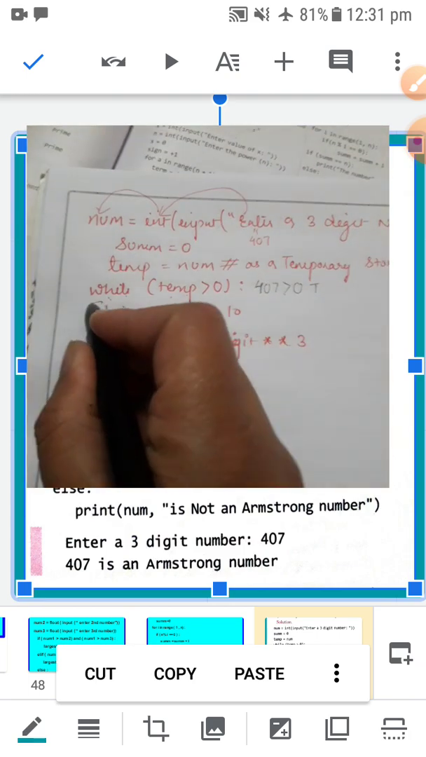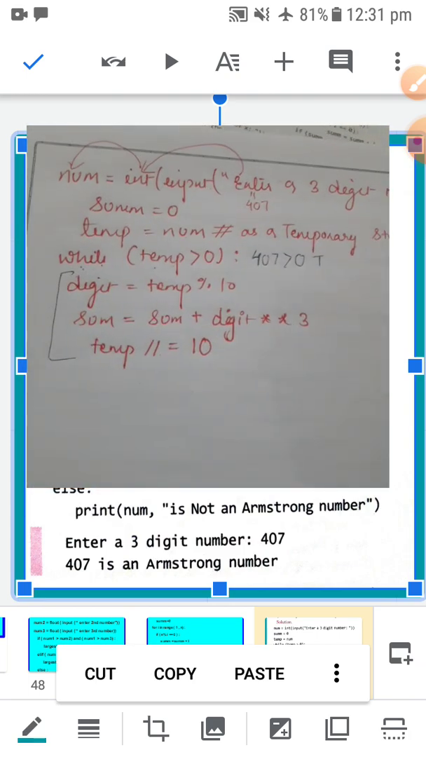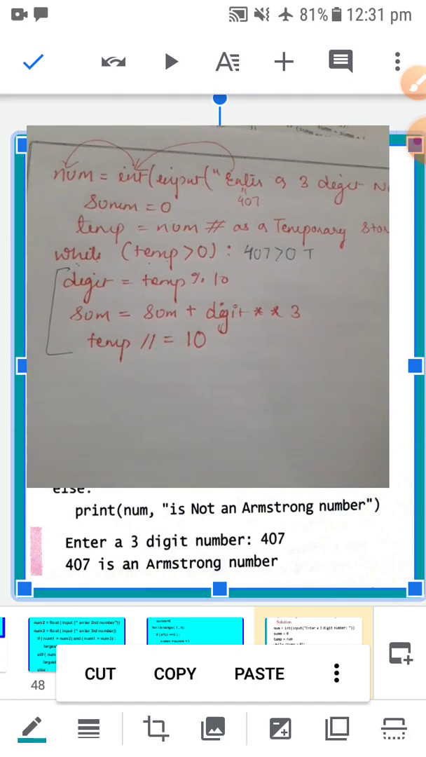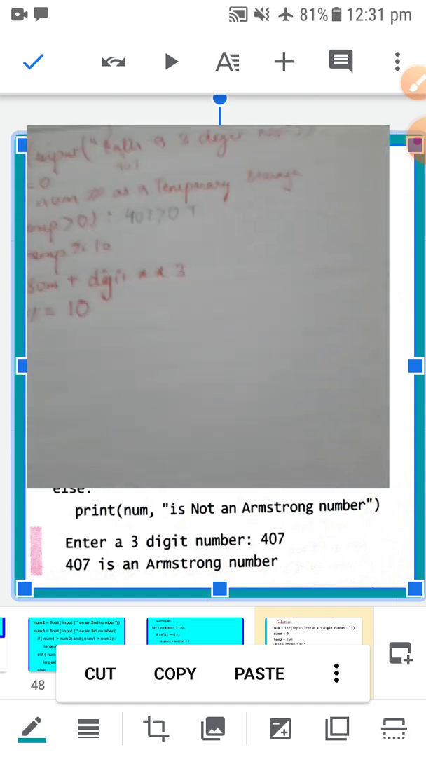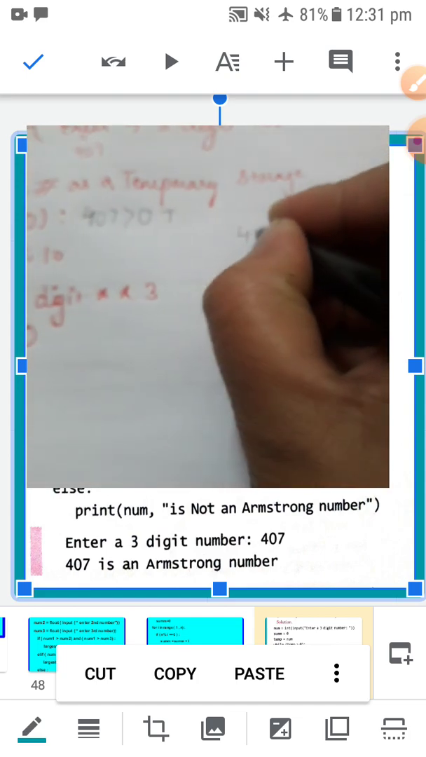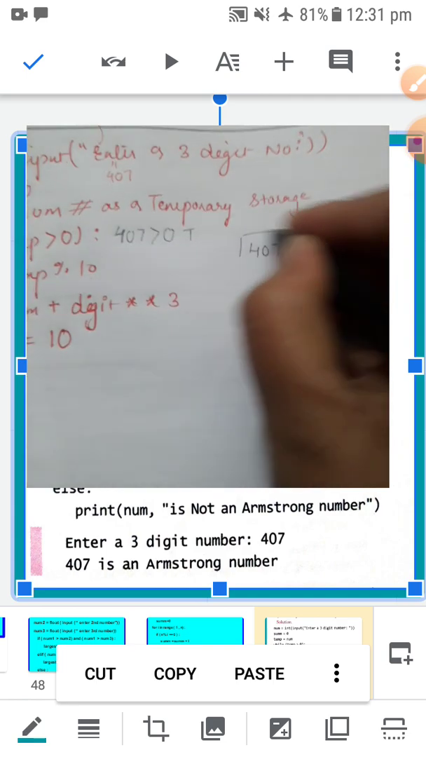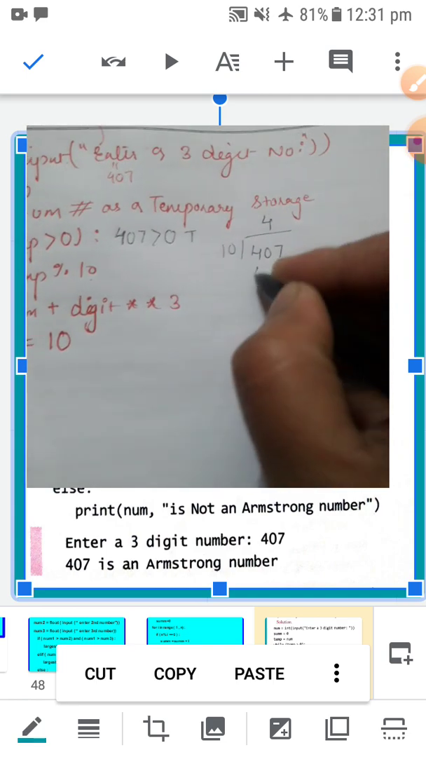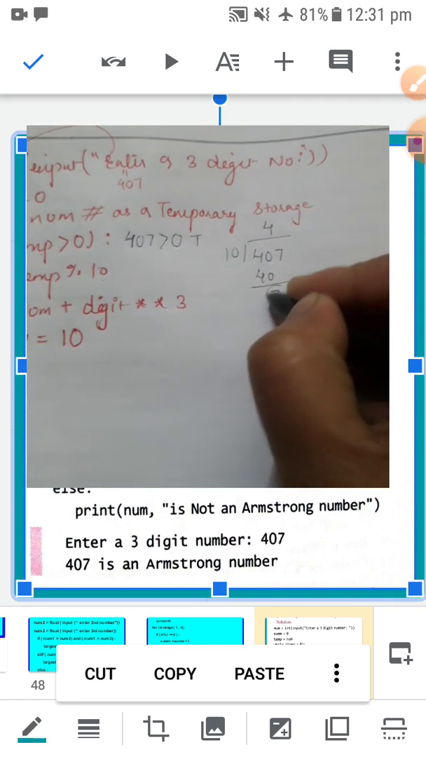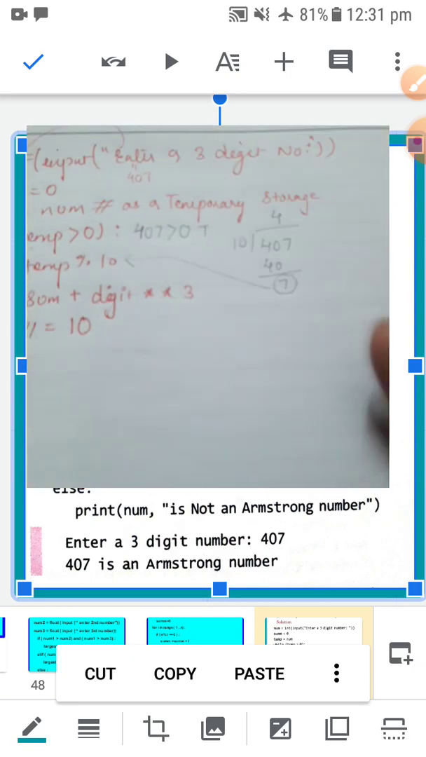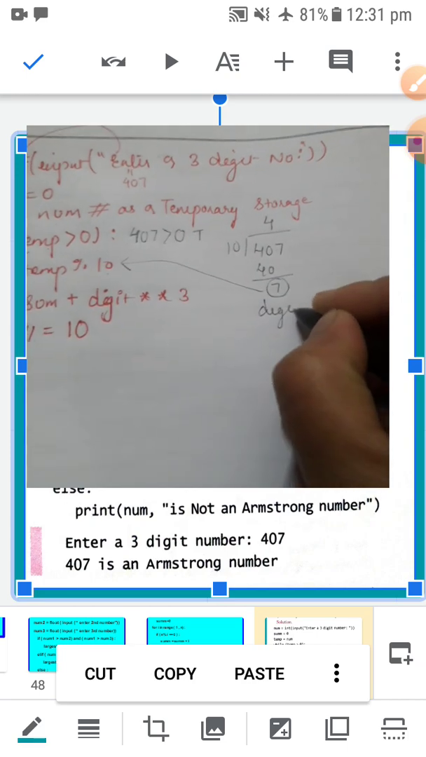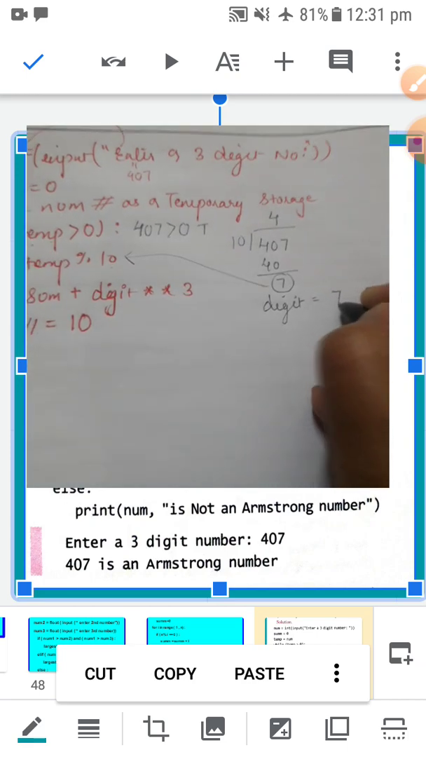Okay, so now these three statements work. Now temp mod 10, means 407 mod 10, 4 sevens are 40, now you are getting remainder 7. So this 7 is going to be stored in the digit variable. So now digit is having this 7.